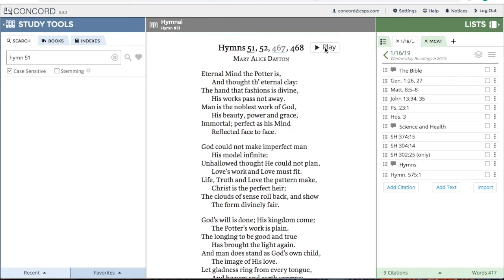The first one is to come here to this play button, and when I click on it, the different settings or arrangements of this hymn appear. We have the hymn number followed by the name of the tune. And so from here, I simply pick which hymn I want to listen to. So I'm going to click hymn 51.